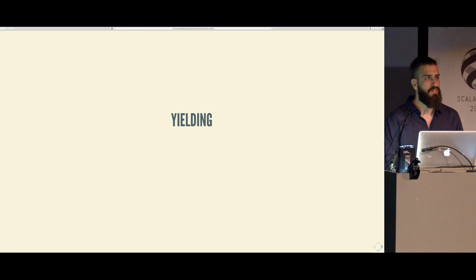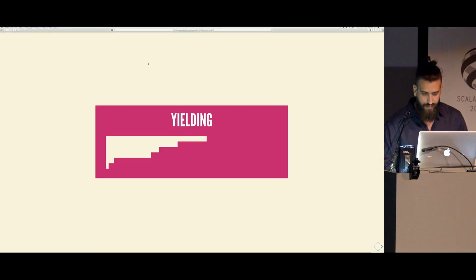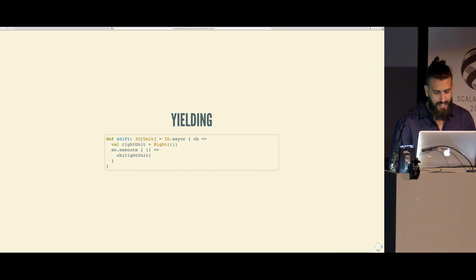So how do we do the yield then? It's so mind-numbingly simple that it's weird to understand. But basically, I'm using async here, right? And async takes a callback. So the thing you need to keep in mind is that the callback represents the rest of the run loop, because that's what we pass in the interpreter. So when you see callback, you just think rest of the IO.